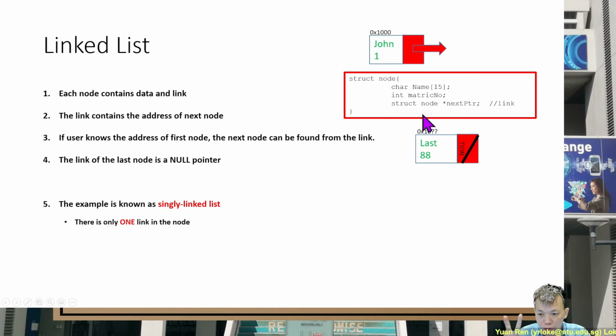So in this kind of data structure, the memory address of the first node is very important. If you lost this memory address, you will not be able to find this linked list, or any nodes in this linked list in the memory, or it is very difficult to find it if you lost the first node, because only the first node knows where the second node is.